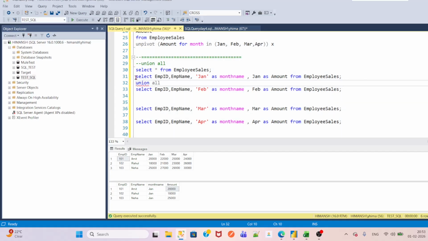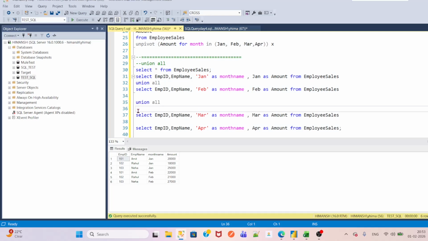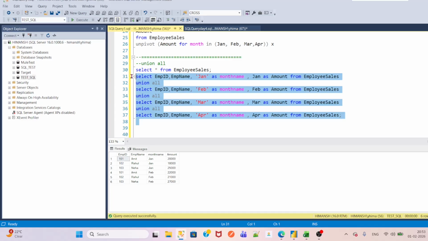So now you can see if you run these two codes only. Let's remove the semicolon. Let's remove this also for the time being. Let's run these two queries now. So you can see for the January month all three are combined, and for Feb everything is coming with their respective amounts. So we will write the same thing and combine all four of our queries. Okay, let's run it.